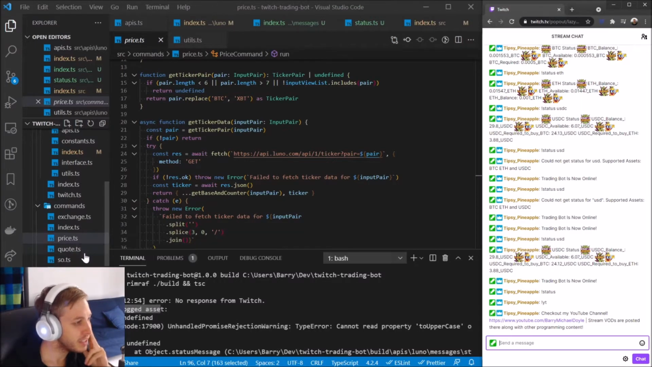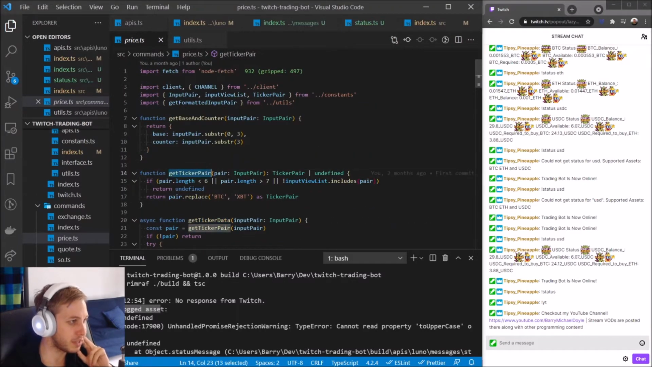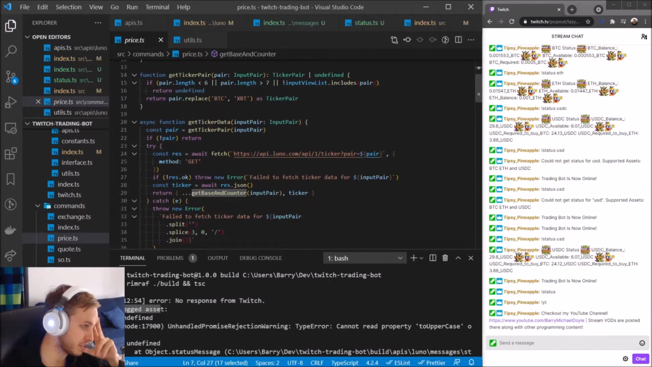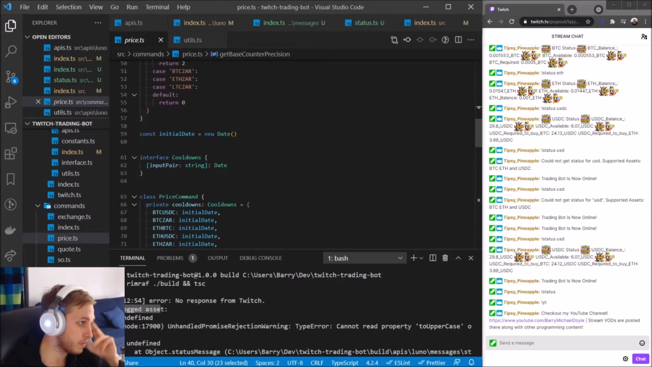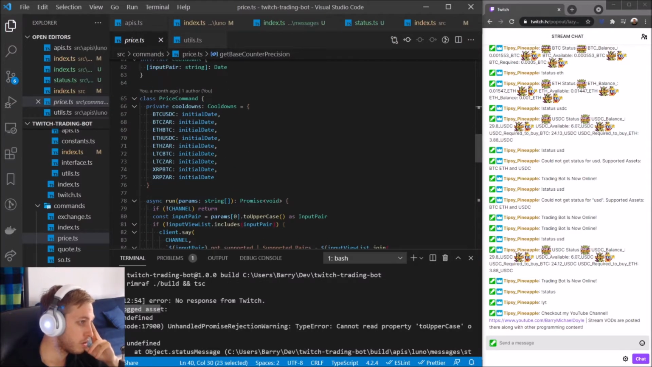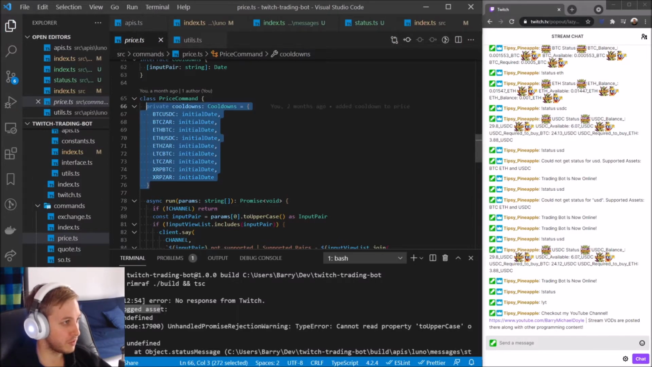Got distracted. Yeah, so this price command does a whole thing where we fetch ticker data, we get ticker pairs and all this stuff, get base and counter, like, so many things. But the thing is, we already have, wow, there's a lot of stuff in here. Oh, we have cooldowns for checking the price as well, which is useful. So maybe we can take that over. We can take the price cooldowns over.